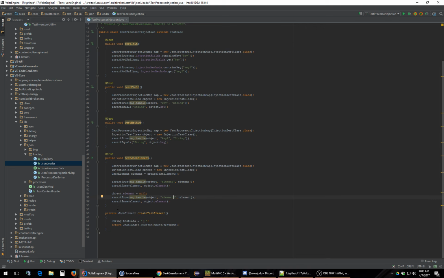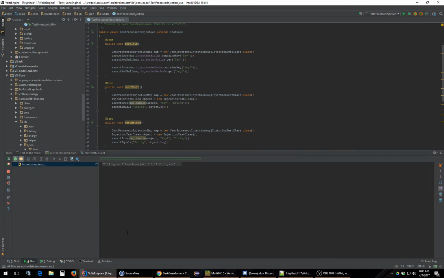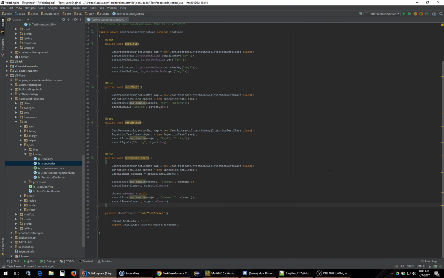So that'll run. If we actually run our unit test, these all should function. Yep, that functions. I'm pretty sure this whole system functions, but we're pretty much just double checking everything.